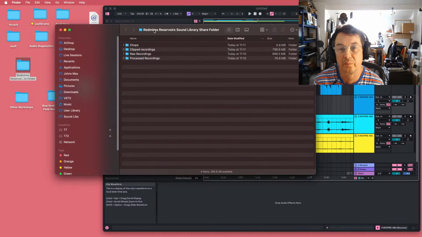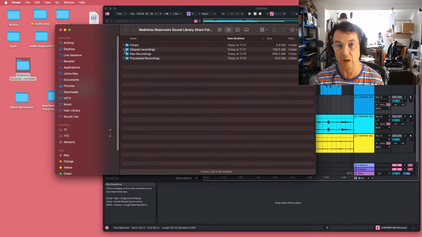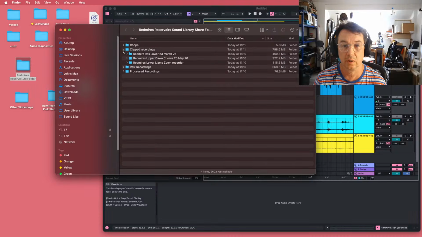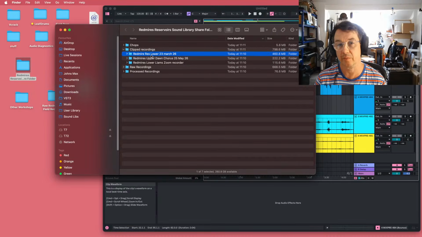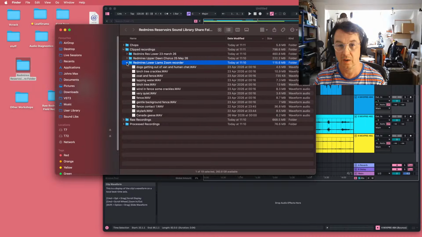There is a folder of sounds that I've made available for anyone to download. It's got some recordings where I've clipped it all up like I just showed. It's got some stuff from the lower reservoir, and some stuff from the dawn chorus, which is what we just had a look at. And then there's some stuff from Liam's Zoom recorder, and he's basically titled all his sounds so that we know what they are.